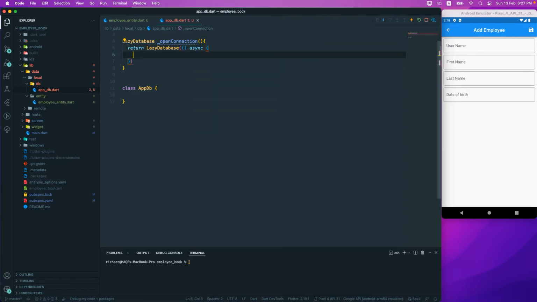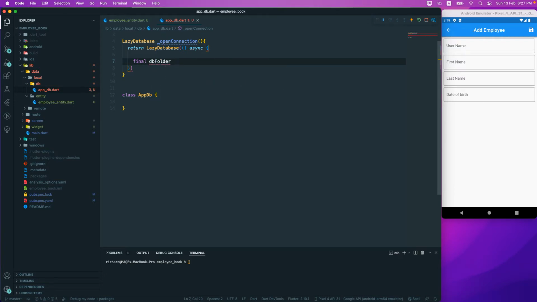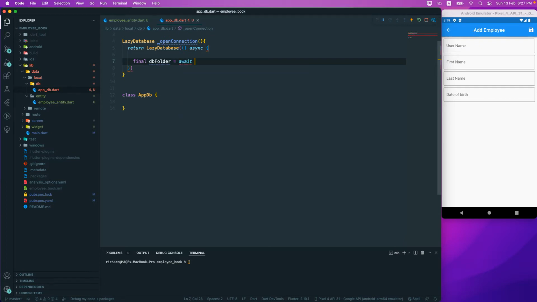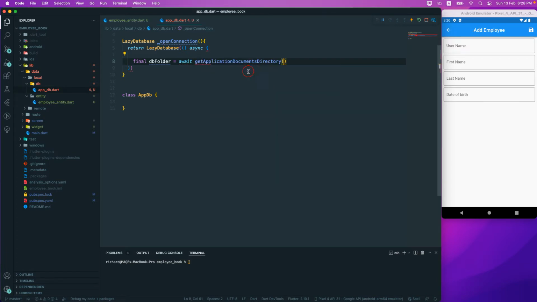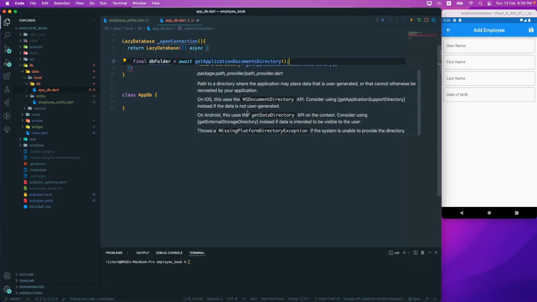Inside this asynchronous function we need to create some variable, final, and call it dbFolder, that we will require first of all. And that will be await, and then we need to get the application document directory. So this will help us to get the directory for iOS as well as Android where we will be storing our database file.